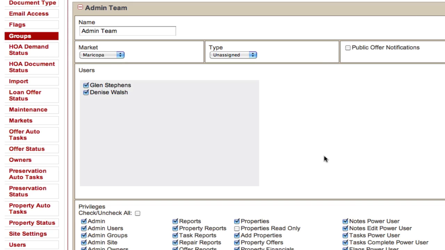The first thing you see below the market is the users that are assigned to this particular group. In this case, I only have two users in my system, and both Glenn and Denise are members of the admin team. From here, you can check to add or remove members from groups, either from this screen or from the user screen, in terms of what group assignments are taking place on a user-by-user basis.